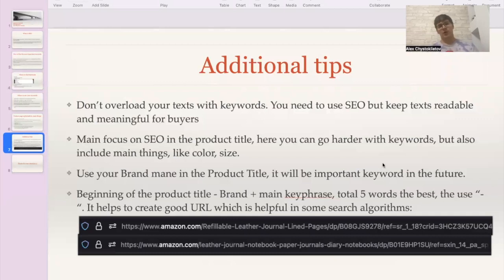And one more thing: the beginning of the title, the best is brand plus main key phrase, or just the main key phrase, total five words, and then some punctuation, like this one. If you do it like this, Amazon with time will create a super URL, as it's called. So, a good URL. Let's see. Here's the URL of our product, because at the very beginning we did this SEO and followed this rule. Our link looks like "refillable leather journal line pages." Perfect.